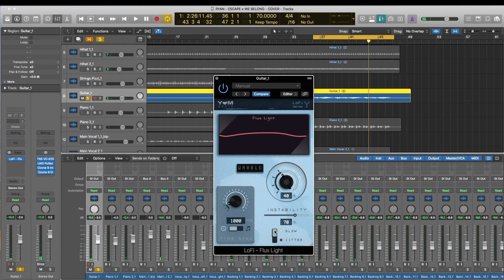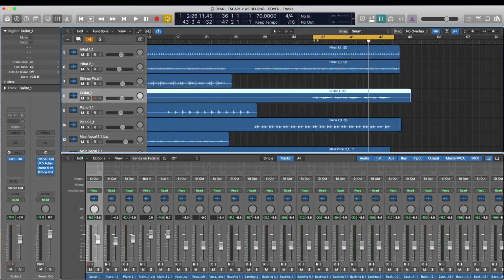So as you can see, that also helped bring out even more of the lo-fi vibe that this guitar was aimed for. Let's listen to it in context. As you can hear there, with everything in, you could barely feel the movement, but at least it adds vibe to the whole production. So there you go.